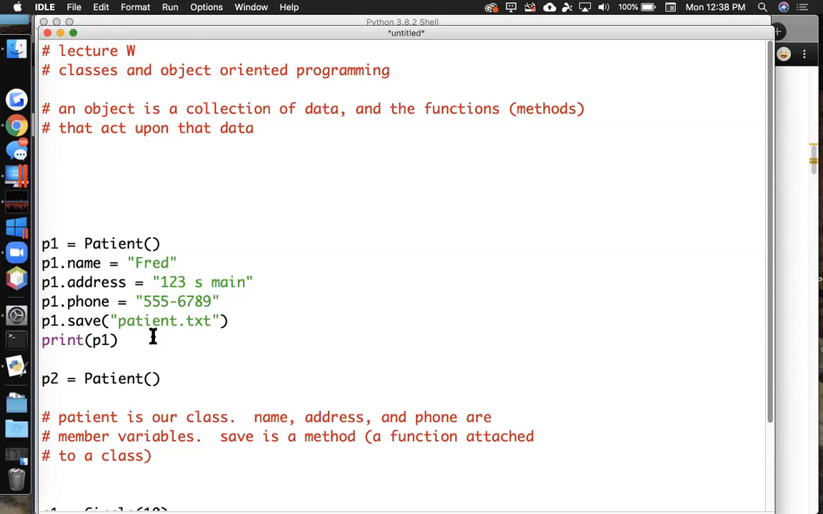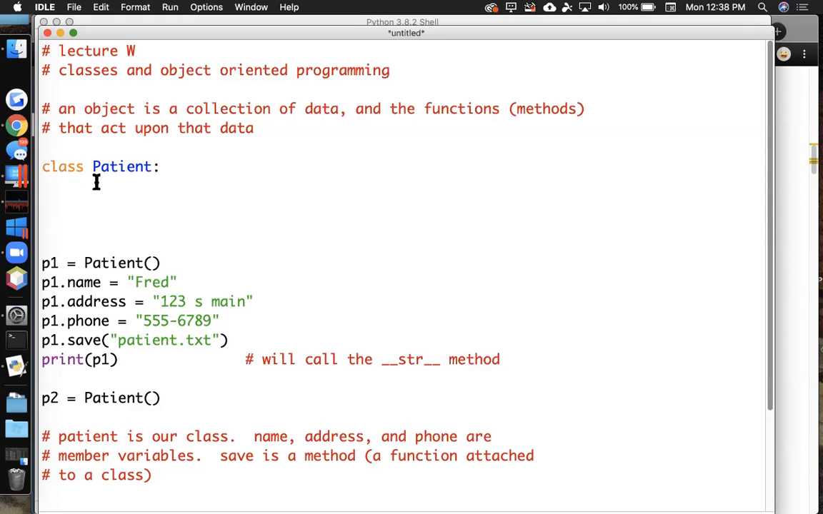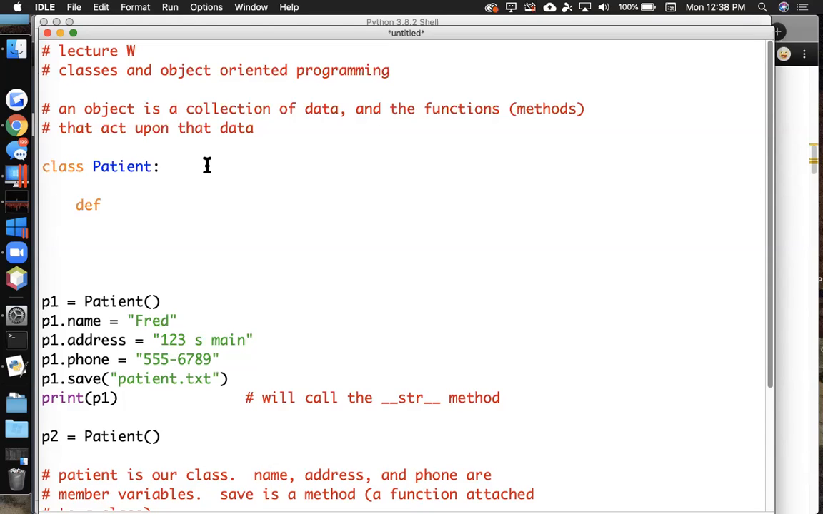So let's go ahead and make a comment that this calls. So we're going to have to add something called str to our method to make it able to be pretty printed. All right, so class patient. In order for an object to be created, we have to add a special method that begins with these underscores and ends them, but it's got the word init, I-N-I-T, in it. So we're going to define a function called init.